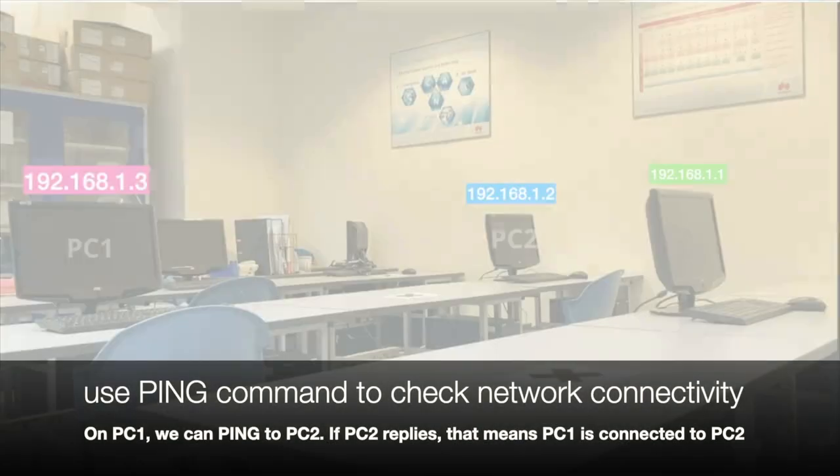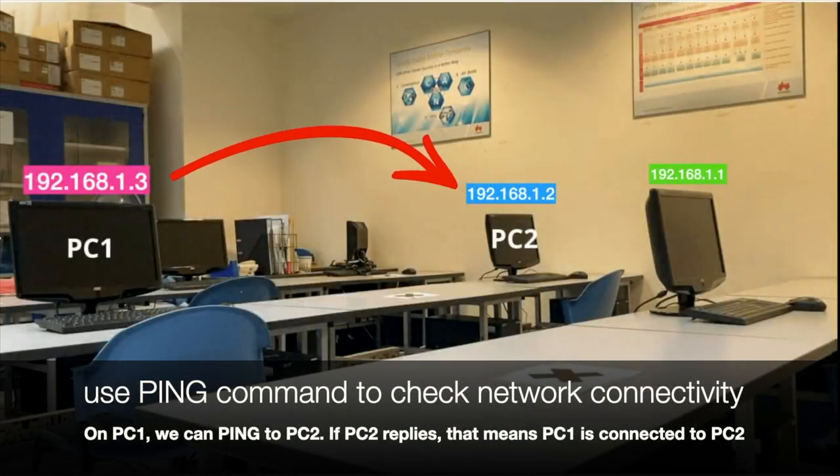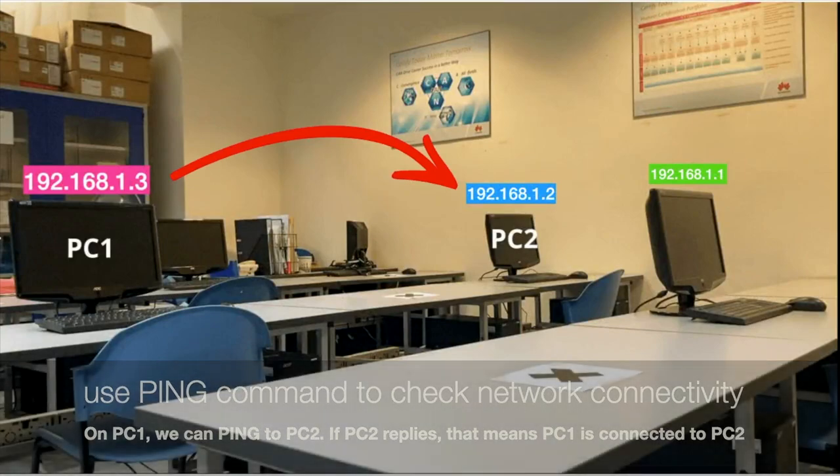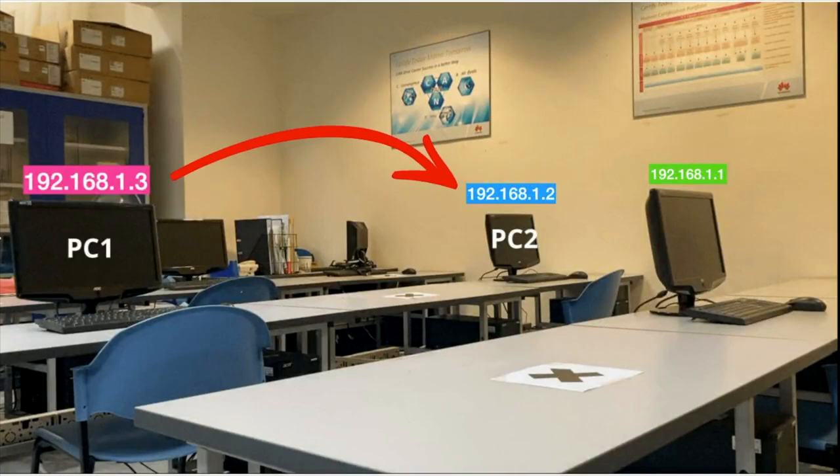To check if you have already connected to a network, you can simply ping any other host on the network. In this example, we use PC1 with the IP address 192.168.1.3 to ping PC2 with the IP address 192.168.1.2.